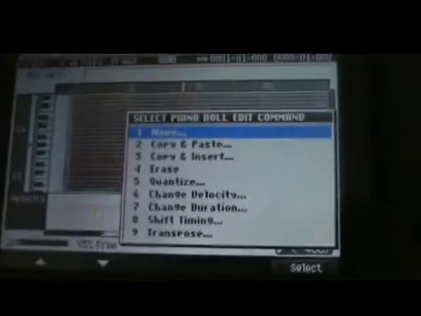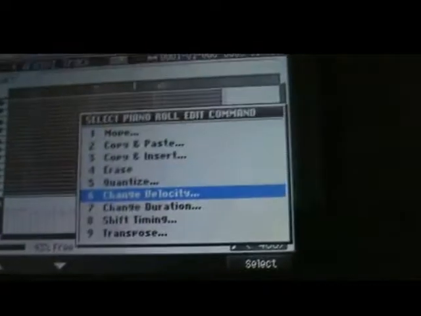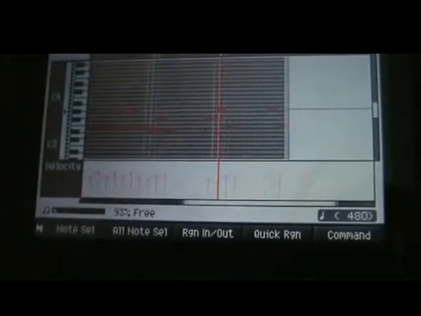You can go in command, you can go in here and change the velocity another time again, bounce it up a little bit louder, still going, right? So you can see it got even louder. You can do an undo to see what change it made and redo. So that's velocity change from the piano roll view.